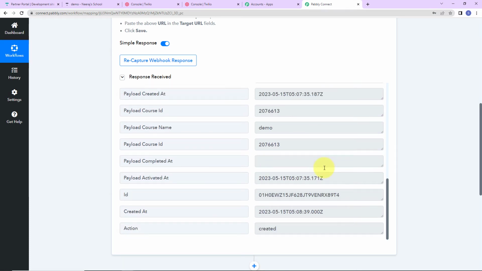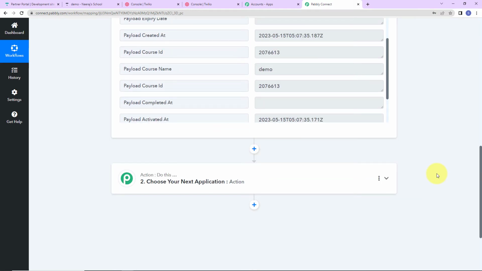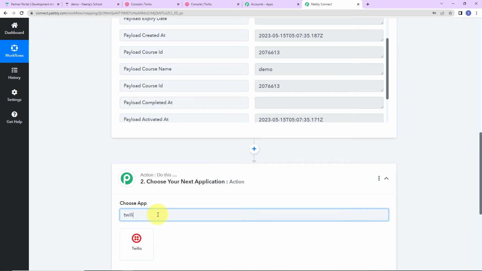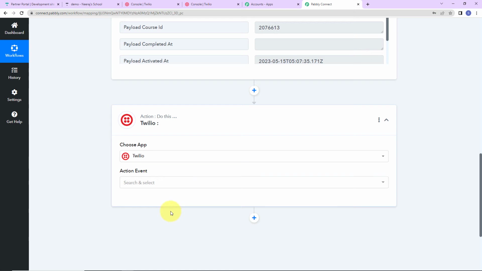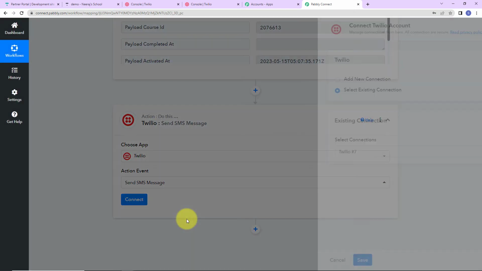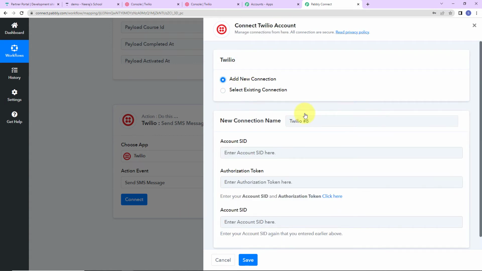So once I have received this, what is my objective here? My objective here is to receive an SMS for the new enrolled user. For this, I'm going to choose my action application as Twilio. Let's click on this. And now the action event. So here it is going to be send SMS message. Let's click on connect. So here Pabbly Connect is asking to connect itself with the Twilio account. For this, I'm going to click on add new connection.